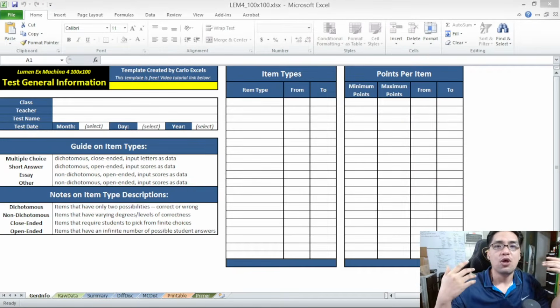So here we are. Once you open the template, this is the first screen that you will see. This is the Luminex Machina Item Analysis template.